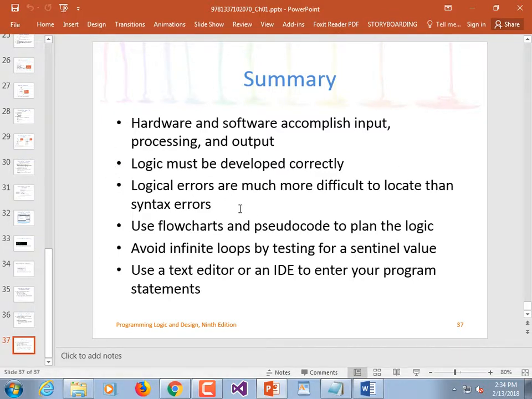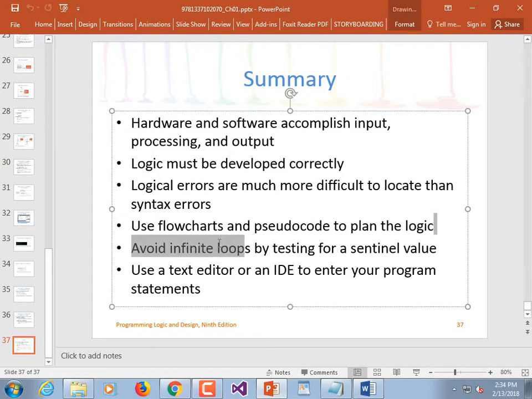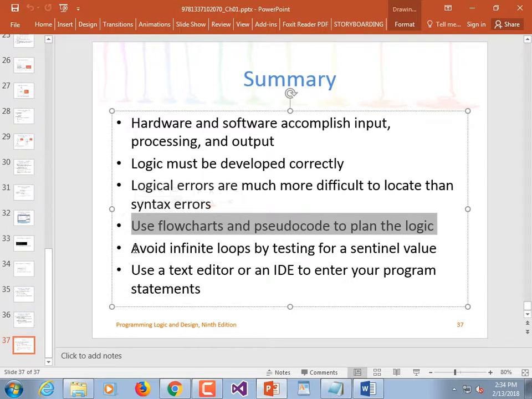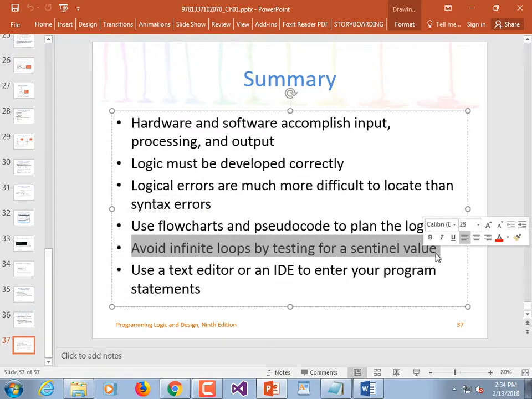Logical errors are much more difficult to locate than syntax errors, right? That logic error was detected after the thing slammed into Mars, or when the Patriot missile system started missing missiles that it should have been able to shoot down. You use your flowcharts and your pseudocode to plan the logic. You avoid infinite loops by testing for a Sentinel value. There are other kinds of loops, not just Sentinel value-based ones.